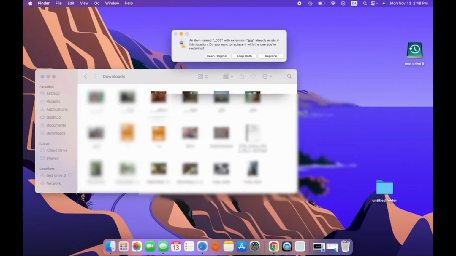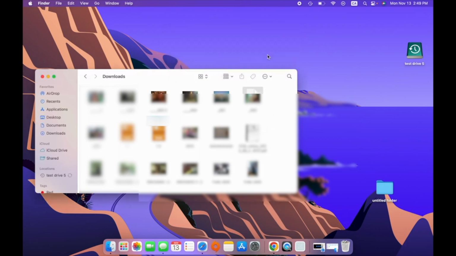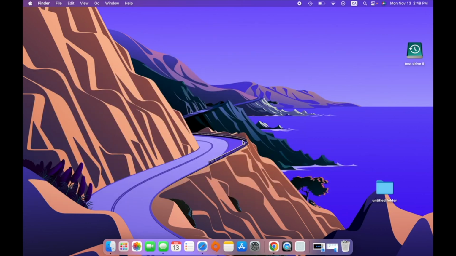If the file was already on your computer, you can decide over here to keep the original only, keep both of them, this is what I suggest, or to replace the new file with the older one you just recovered. This is up to you. I'll click replace. So now you know how to set up your T5 drive with your Mac computer and also how to do a backup.